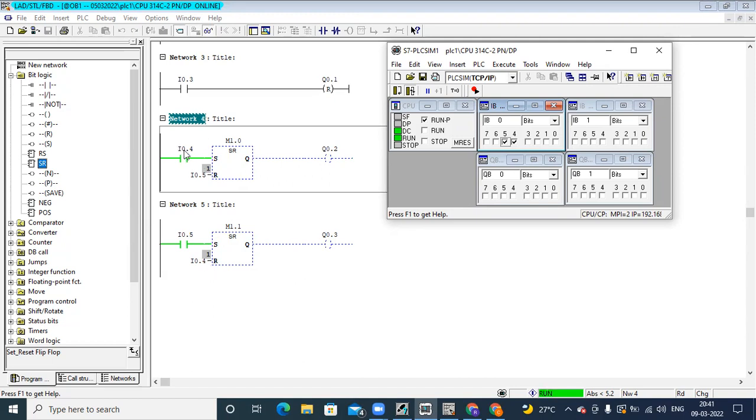The set input I 0.4 I am giving for reset here, right? For this reset input, 0.5, I am giving for set here. You can see here, alternately, when I make the inputs on and off, this is working for forward and reverse. In case I press both the buttons, neither forward nor reverse, so both the outputs are off. For such conditions, you can use this flip-flop block, SR and RS, in any way. So first you have to practice this and understand the instruction, right?